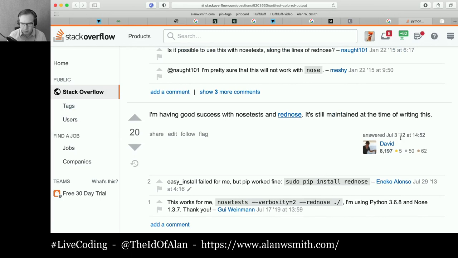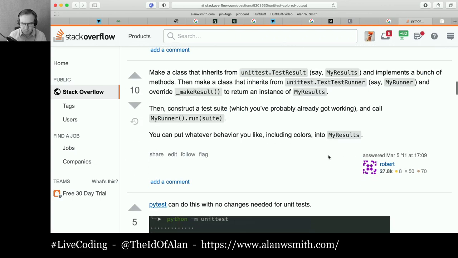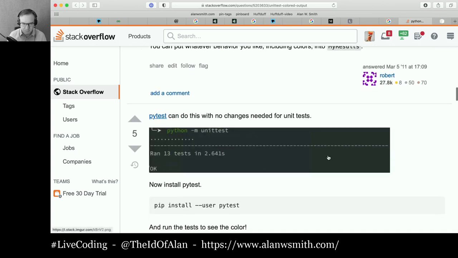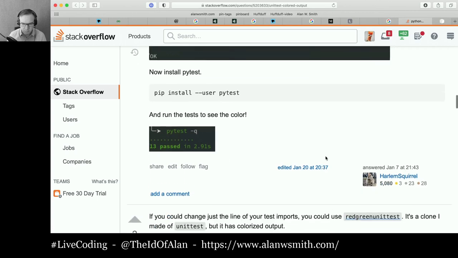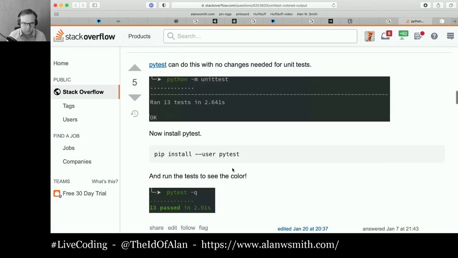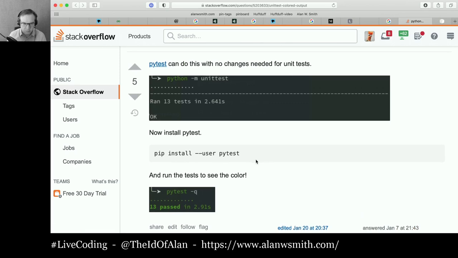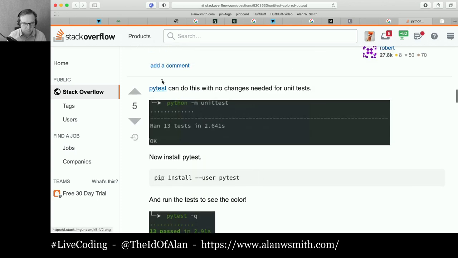It's still maintained at the time of this writing, which is funny because it's like 2012. Ooh, entered January. Okay, hang on a second. No changes in unit test. I'm gonna test to see the color. I think I tried this.